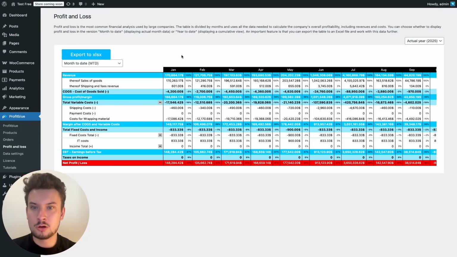I want to show you the profit and loss first because you can see here there is not a lot of data, and afterwards we will go to data settings and set everything up. I wanted to show you here because I want you to understand how many things you can add here and how they behave on your profit. We have the table here, we have the revenues, the COGS, the variable cost, fixed cost, EBT, taxes on income, and net profit or loss.